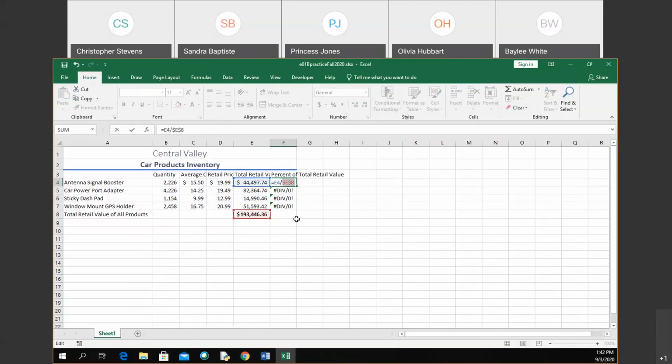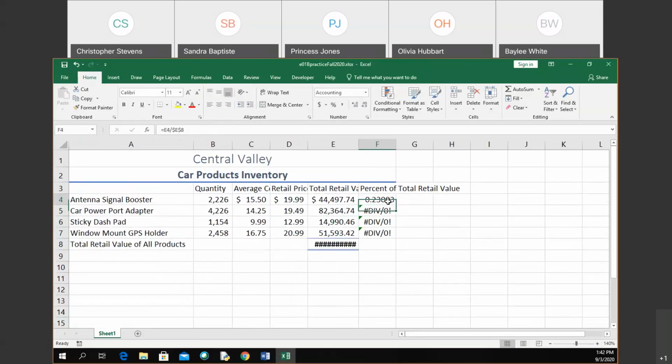Some of you may have to press the function key and then press F4. Some of you may just type in the dollar signs. All of it's the same. But when you type in dollar signs, they go in front of each part, not behind. I'm going to zoom in a bit so you can really see that. Dollar signs go in front of each part of the cell address, not after.